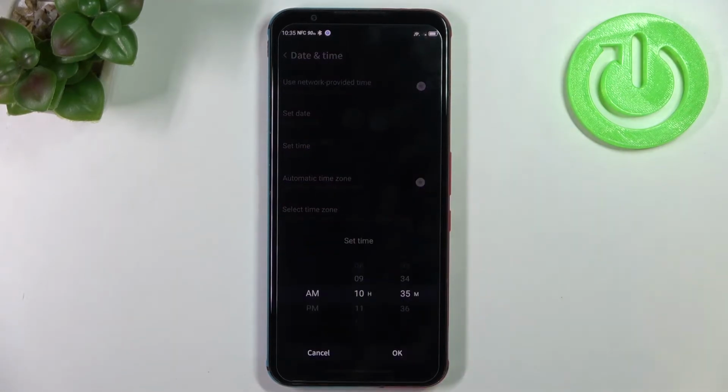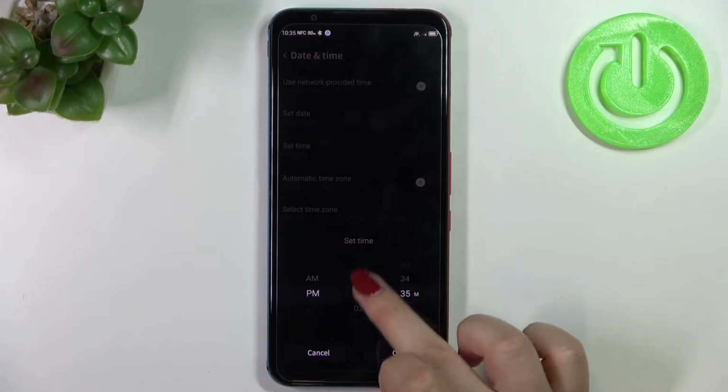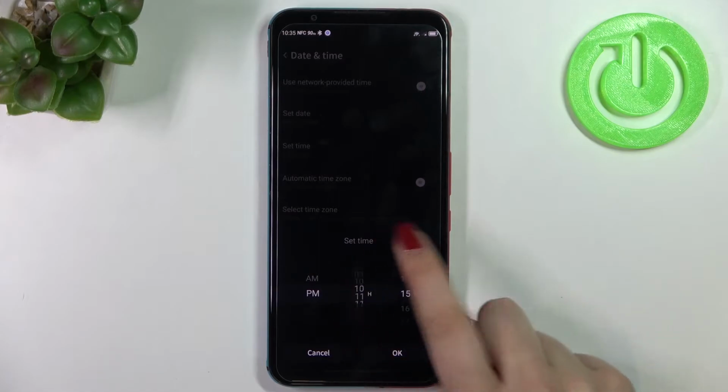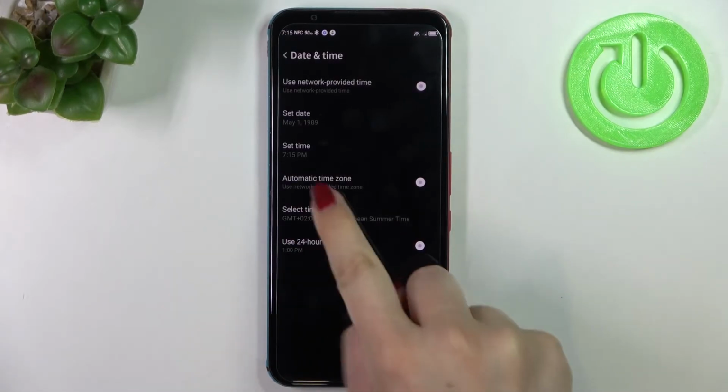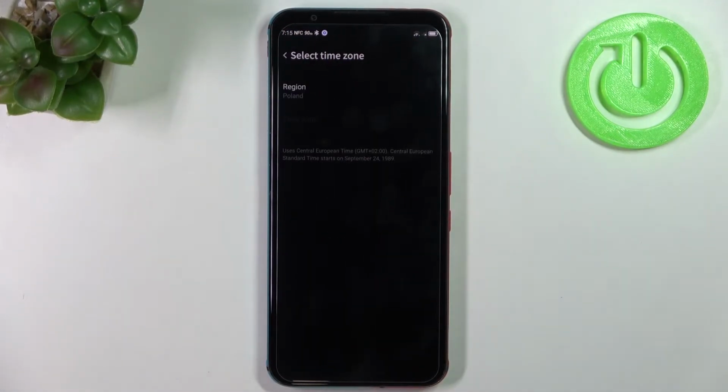The same situation with the time. Here we can change the time of the day, and here we can pick the hour. Let's tap on OK, and as you can see it will be immediately set also and visible on the status bar. The same situation with the time zone.